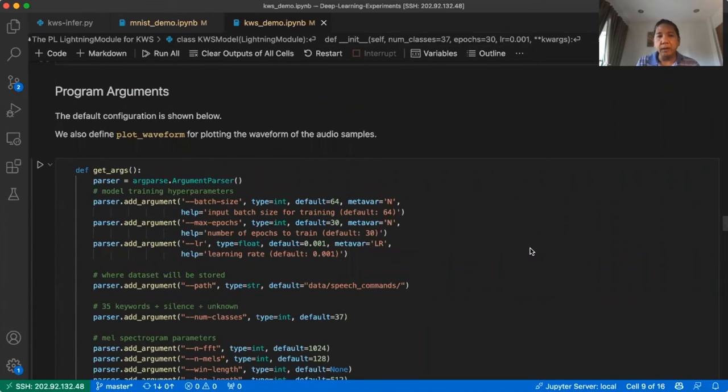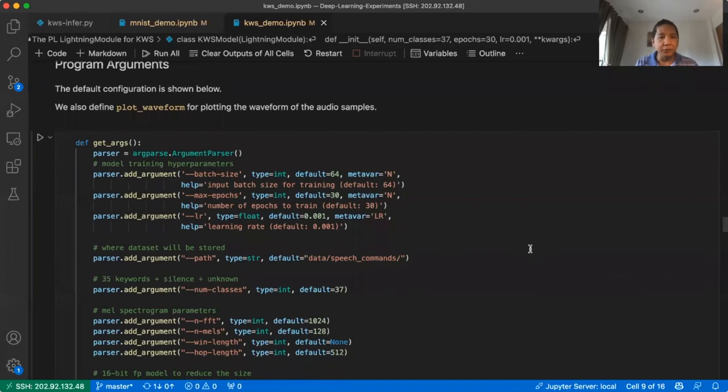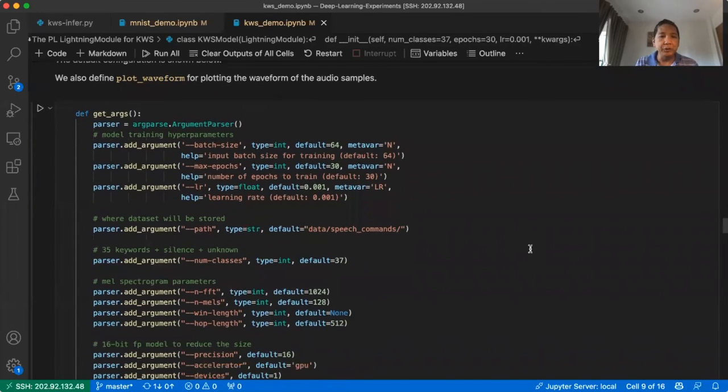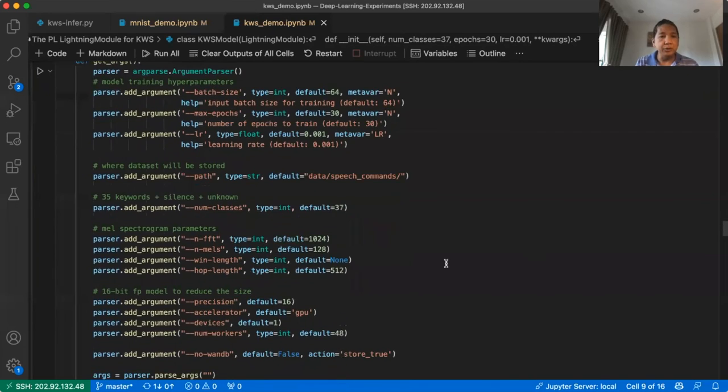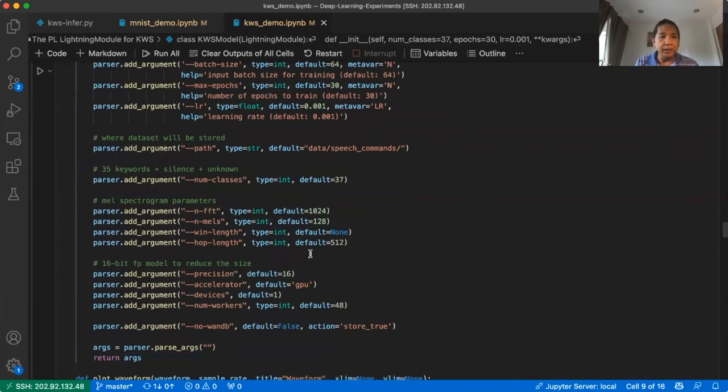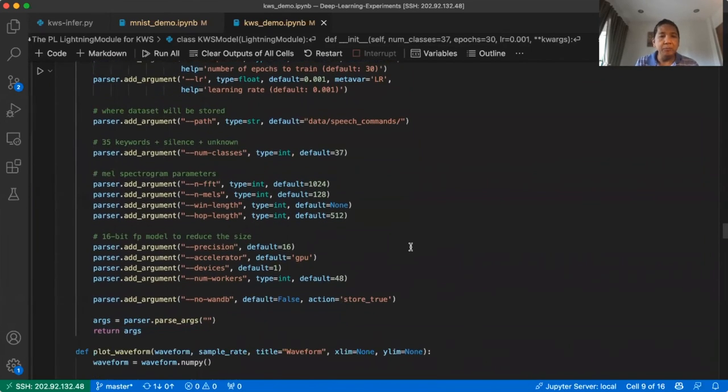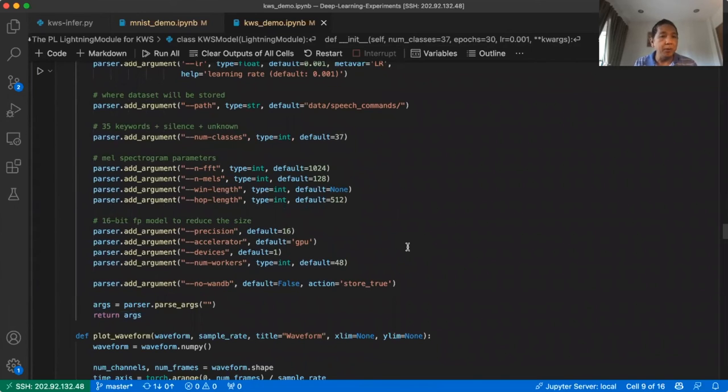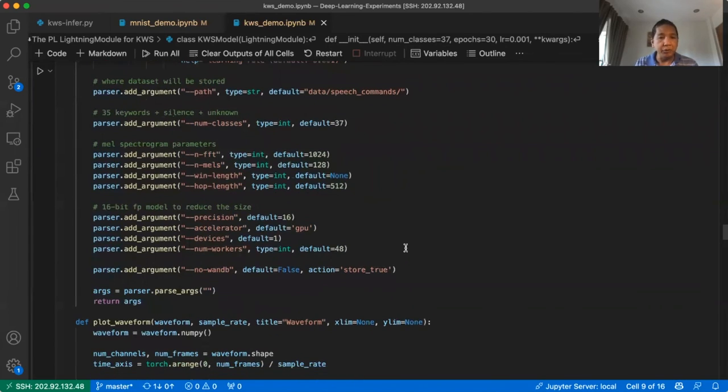These are the program arguments. We will train the model for 30 epochs, batch size of 64, learning rate of 0.001. The dataset will be stored in path, and the number of classes is 37. These are the MEL spectrogram parameters, and we will use a 16-bit floating point model to reduce the size. Same case as in MNIST, we will use one GPU AI accelerator and 48 workers.